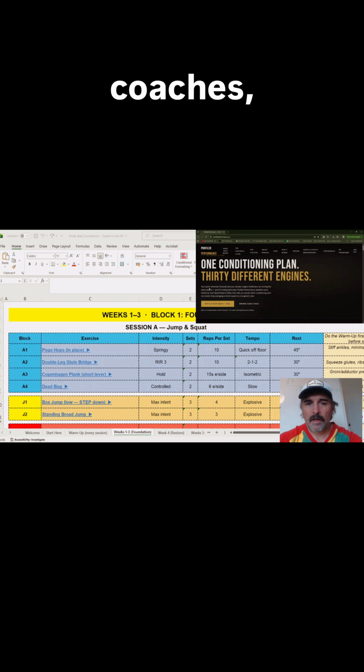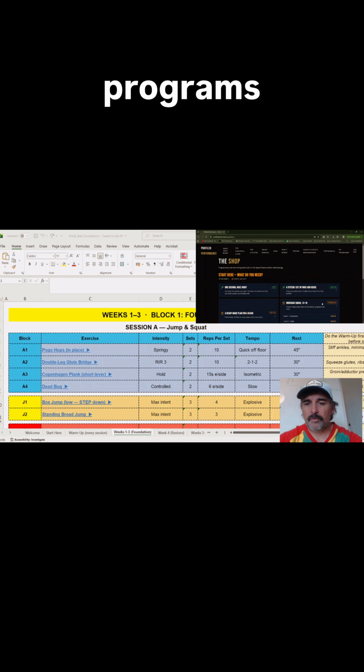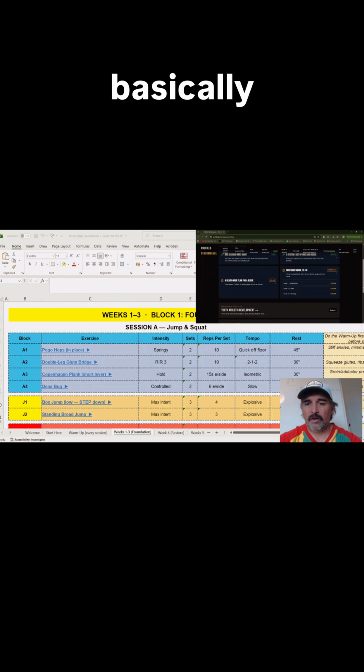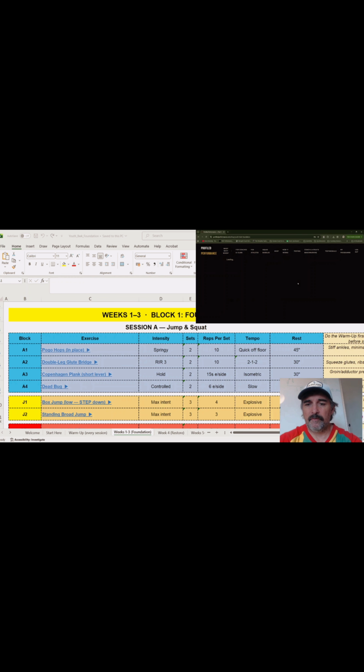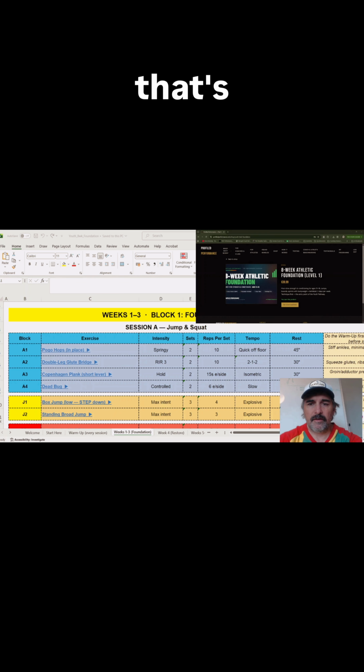So coaches, back into the shop. We're looking at the youth programs. We have 3 of them at the moment. It's all we need for now, basically. Parents will be looking at this, level 1 foundation. This is where you can get it. As you can see on the screen here, that's what it's going to look like, okay?